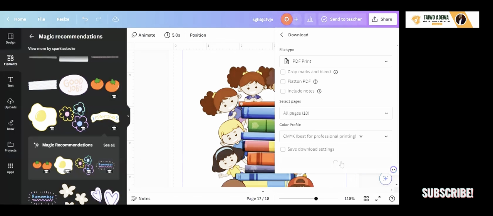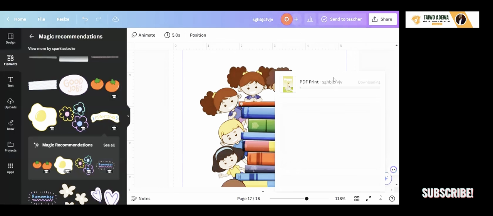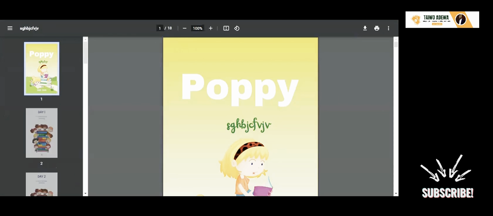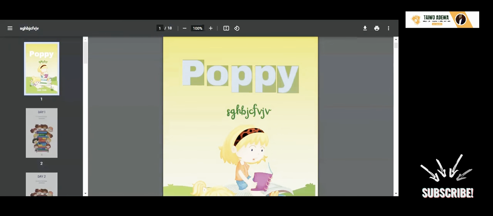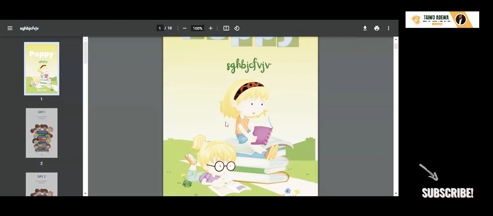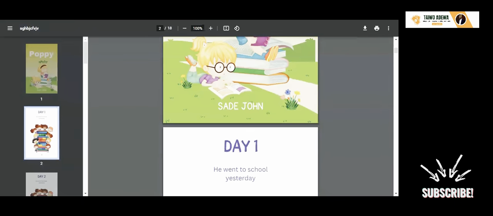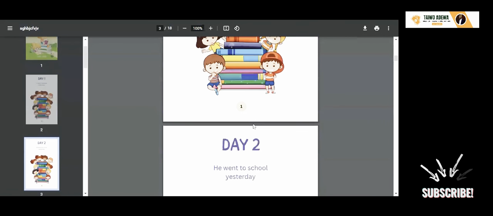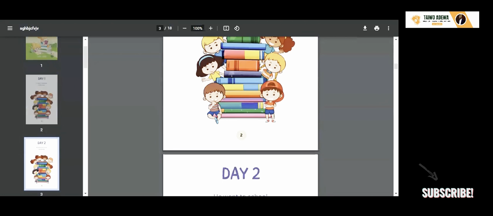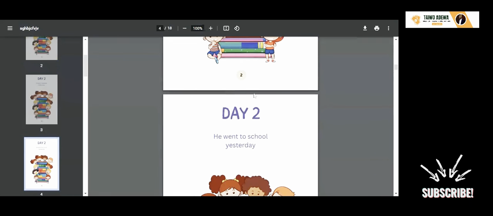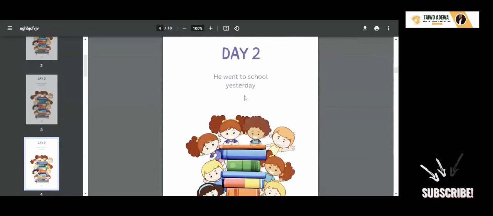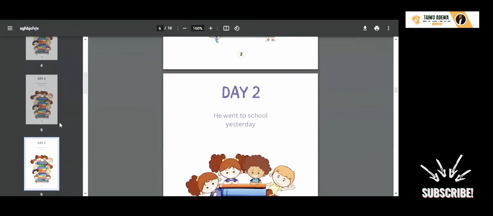So let's see. We're already downloading this. This is our downloaded ebook. Now, because I didn't flatten, I can easily copy. This is what I'm talking about. This is our downloaded ebook. Can you see it now? So this is our downloaded ebook up to the very last page.